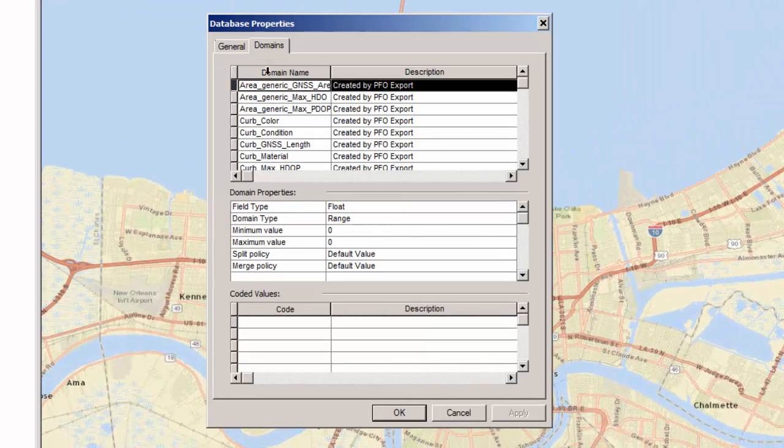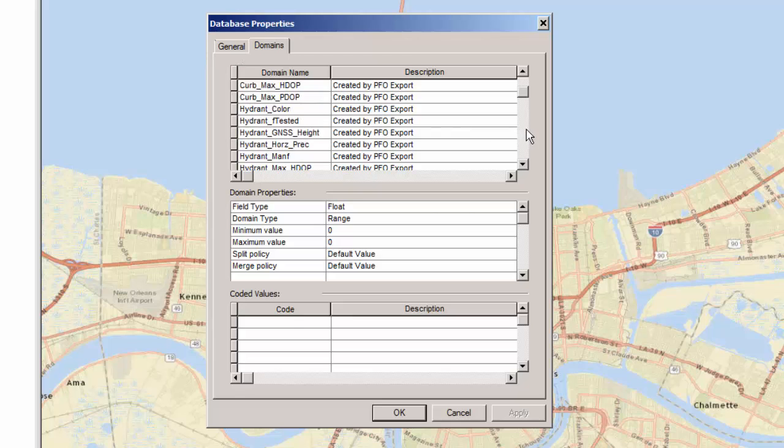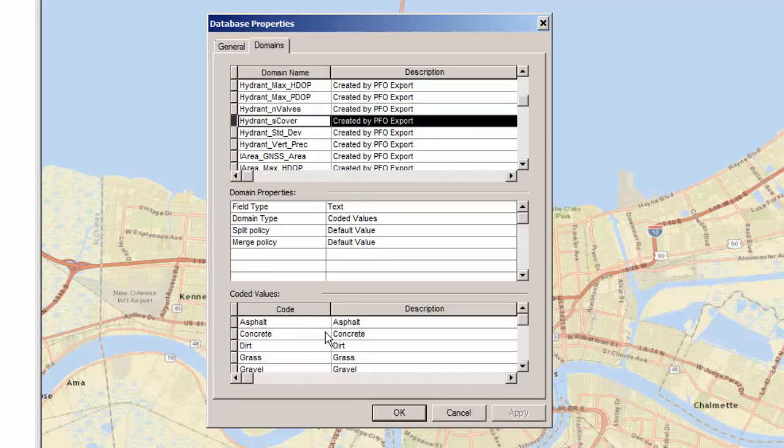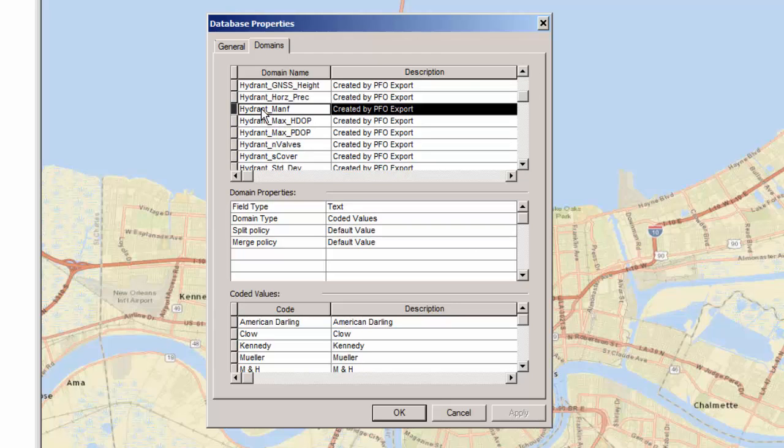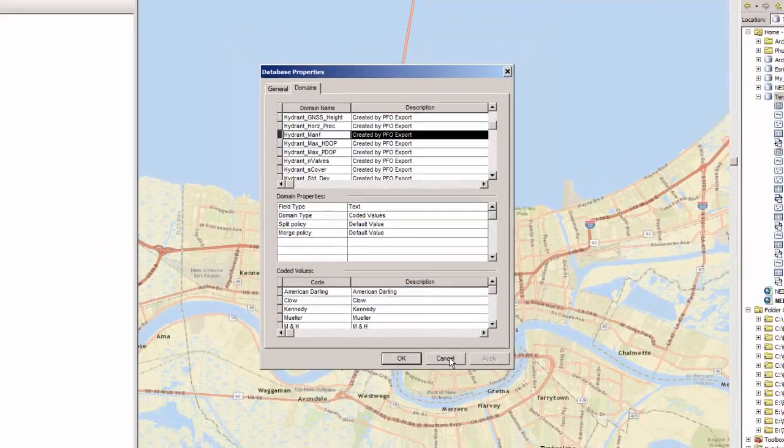Just to show you, I will go into the domains tab of the geodatabase, and we'll go down to hydrant. And like here's the hydrant cover. You can see my list here: asphalt, concrete, dirt, grass, etc. Let's see if I have my manufacturers in here. Hydrant manufacturers, so American, Darling, Mueller, Kennedy, etc. So all these rules will apply.